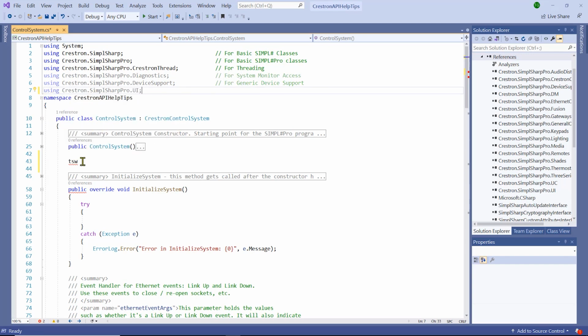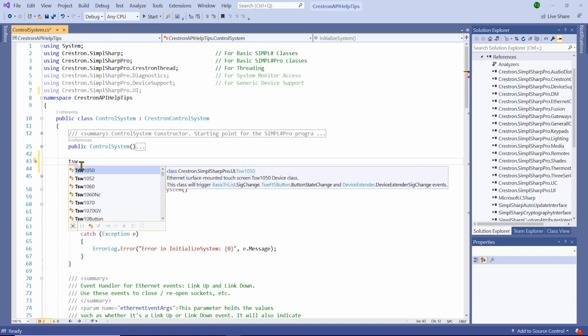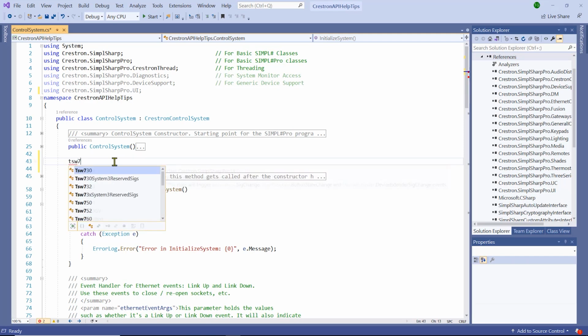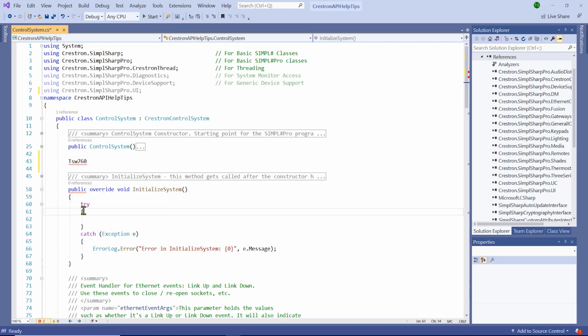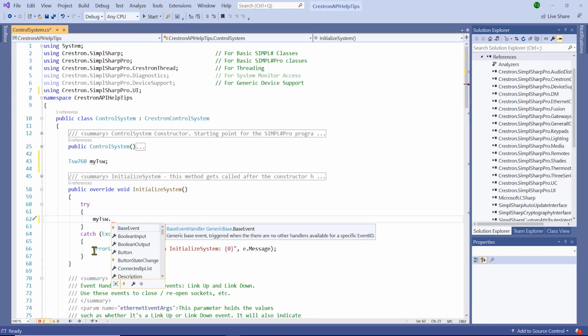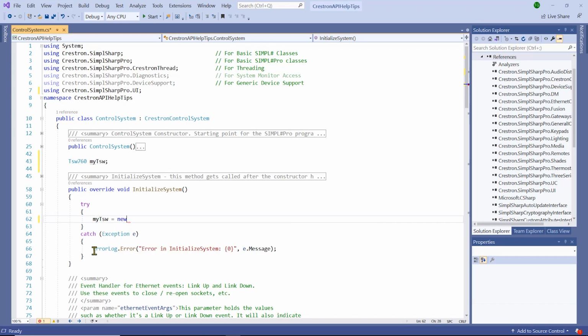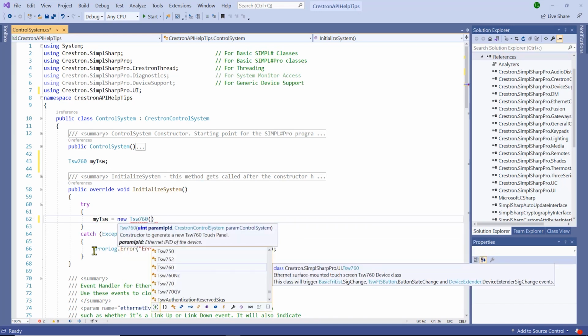Now let us try that again. TSW is understood, and I type a 7. I can see the 760 I want and make the container object. Now in the initialize method, I want to instantiate it. IntelliSense tells me here that I need an IP ID and a control system.